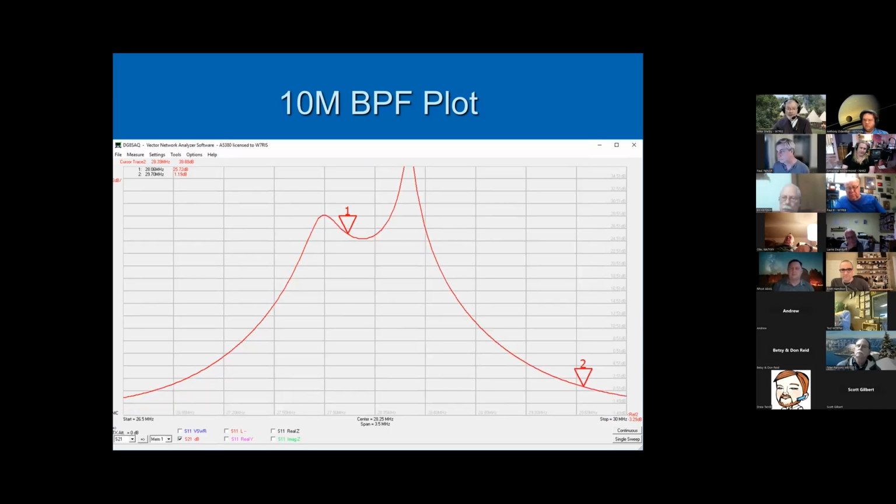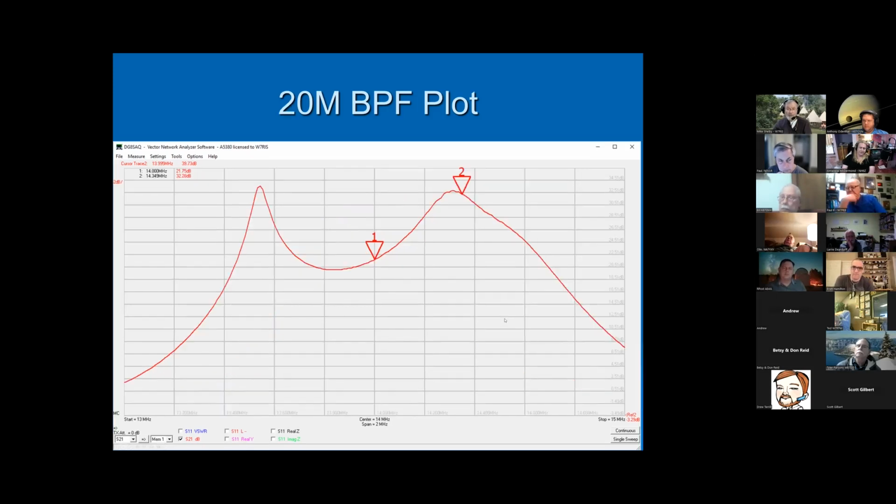Here's a 10 meter bandpass filter, kind of the same plot here. But 10 meters is a huge band, and you can see marker number 1 is the beginning of 10 meters, and marker number 2 is the end of it. And you can see that this bandpass filter is chopping off a whole lot of usable 10 meters. Here's one for 20 meters.